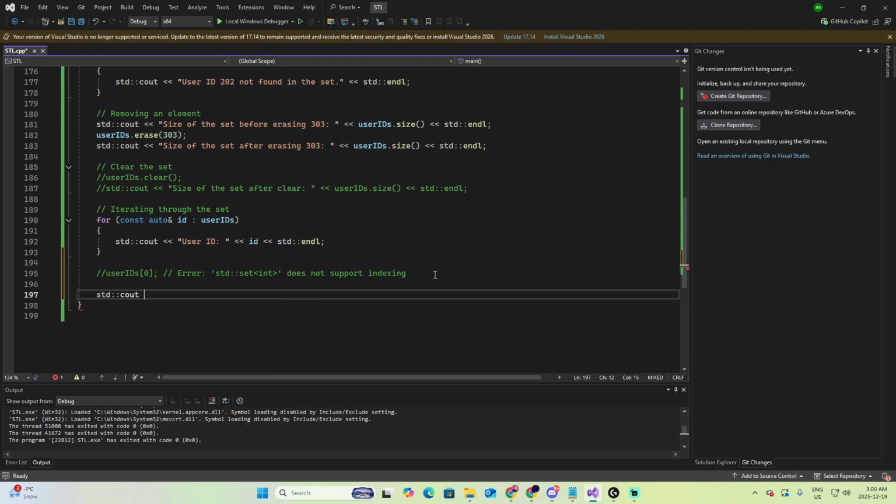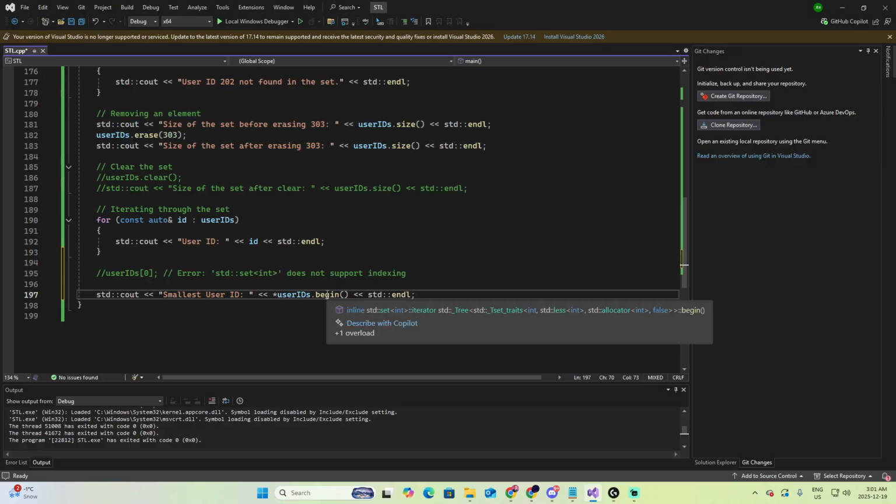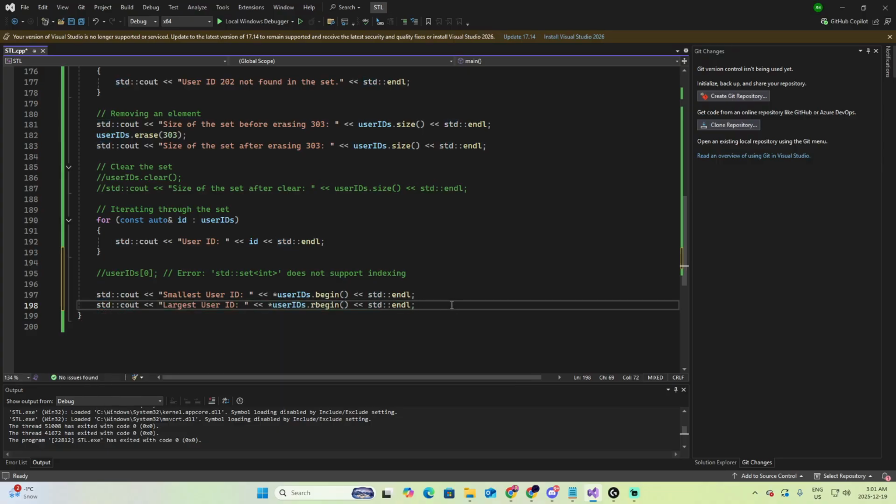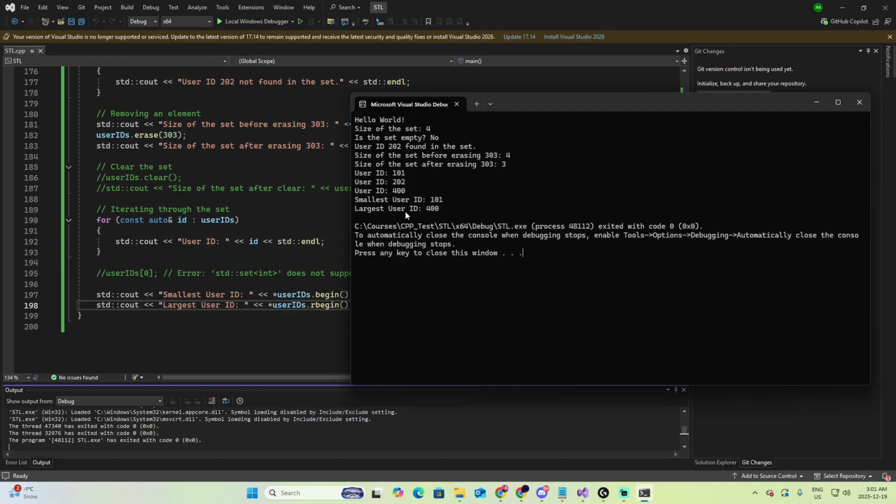std cout smallest user's ID. The first element, as you can imagine, is the smallest user's ID because it is ordered, it is sorted. And to obtain that value, we use the dereference user's ID begin. And logically, if we want to obtain the last one, that will be the largest value. And for that, the command will be rbegin. Let's test it. Here we have it. The smallest user's ID is 101. That is correct. And the largest user's ID is 400.